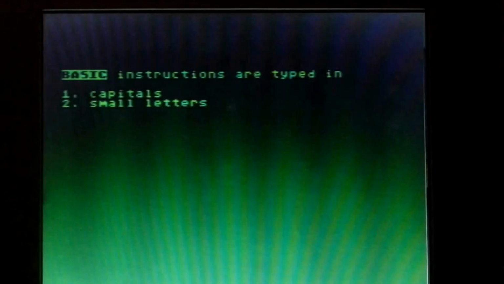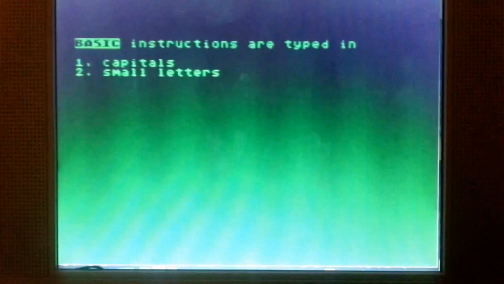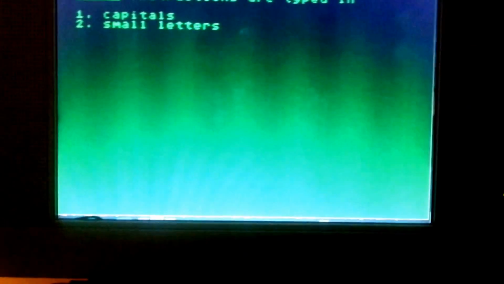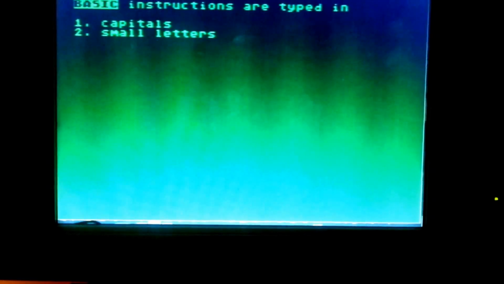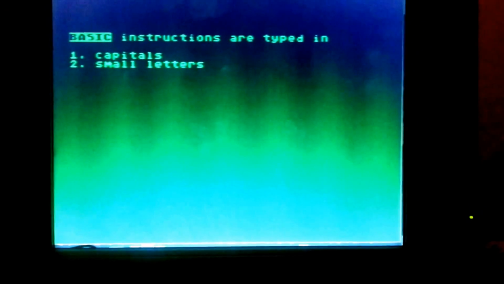Now, answer your first question. Are basic instructions written in capitals or small letters? Type the number of your choice and push return.